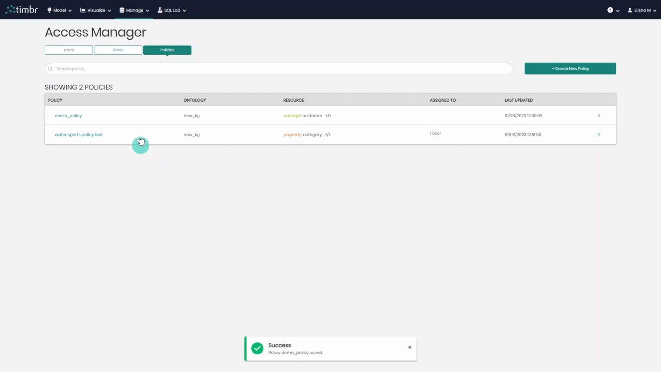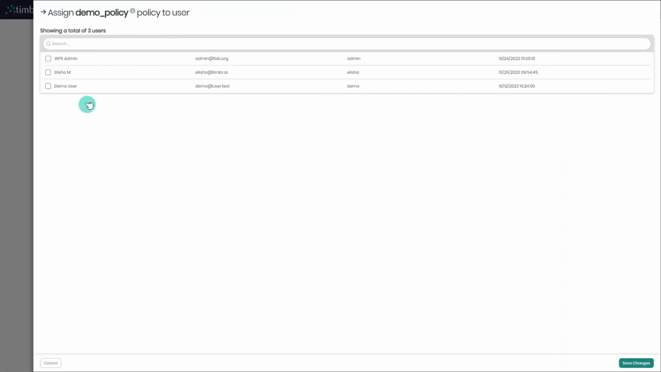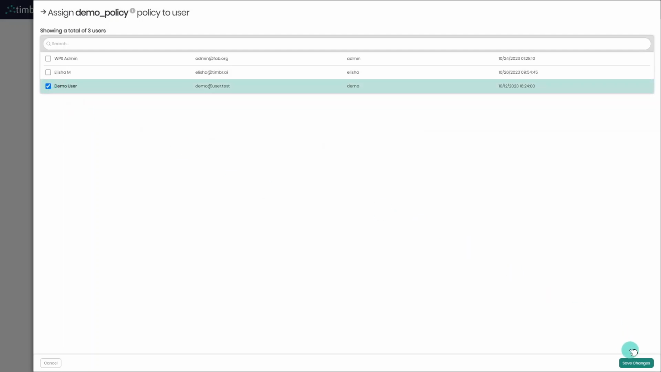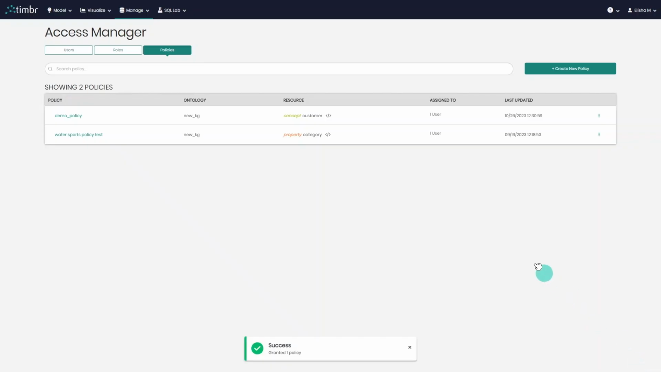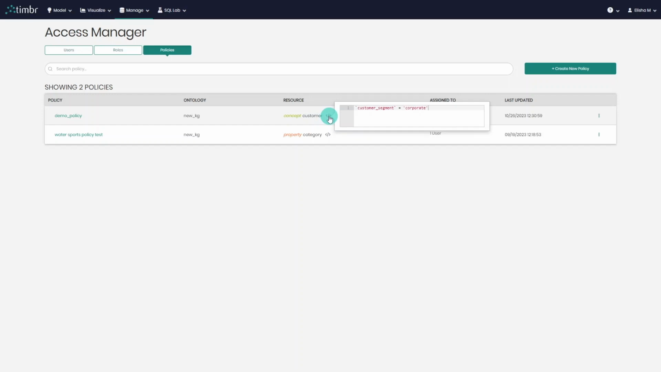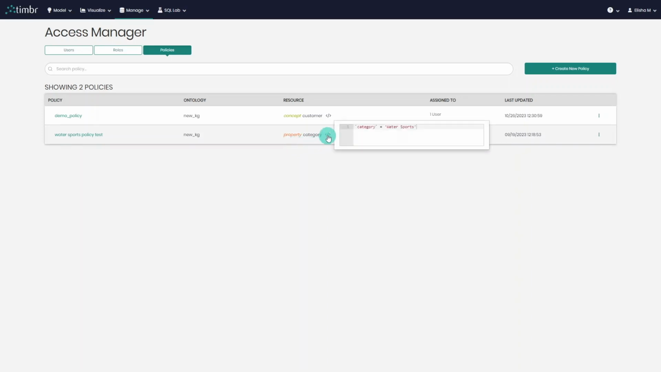And there it is. In our final stage, we'll click on the button to the right and choose to assign our new policy to a user. Let's choose to assign the policy to the demo user and click Save Changes. We can now see the new policy assigned to the demo user along with an existing policy that was assigned to the demo user as well. Our new policy is on concept customer. Therefore, the demo user should only see data from the customer concept if the customer segment is corporate, and the same goes for the second existing policy where the demo user should only see data from the property category when the category equals water sports.